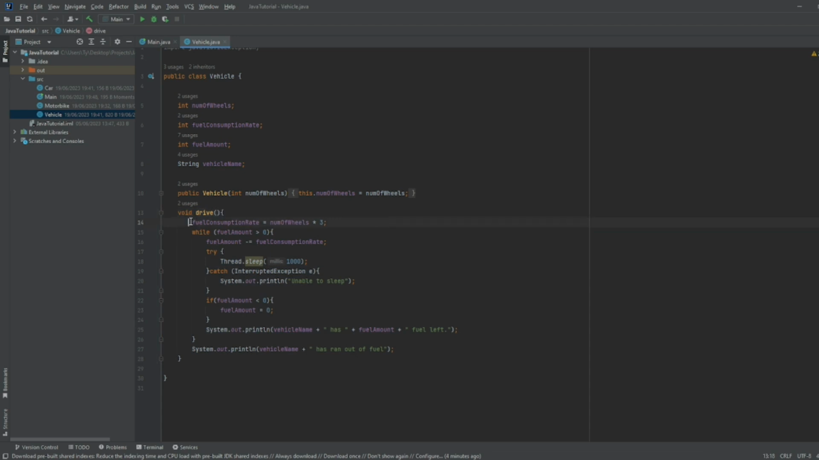This method simply takes the consumption rate and the number of wheels, sets the consumption rate based on the number of wheels times 3, and kind of like ticks down all the fuel amount based on that consumption rate. We don't quite need to worry about this thread.sleep here or this try catch statement. Just know that this drive method depletes the fuel.